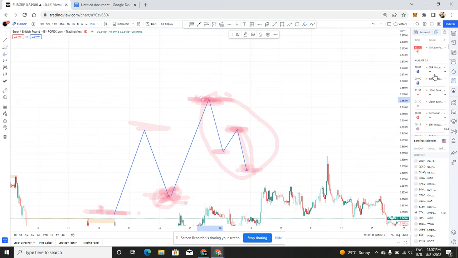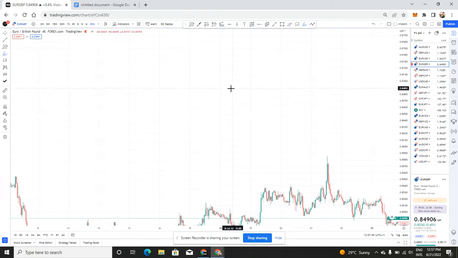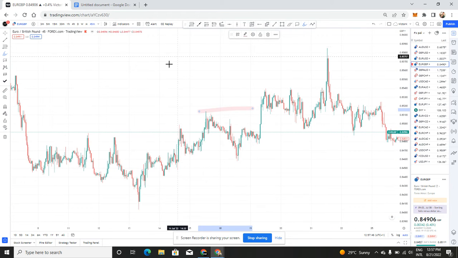Okay, so that is it. Very, very simple. No need to complicate it at all. So if we go to the chart, let me delete everything I just drew here. All right, so we're looking for range.